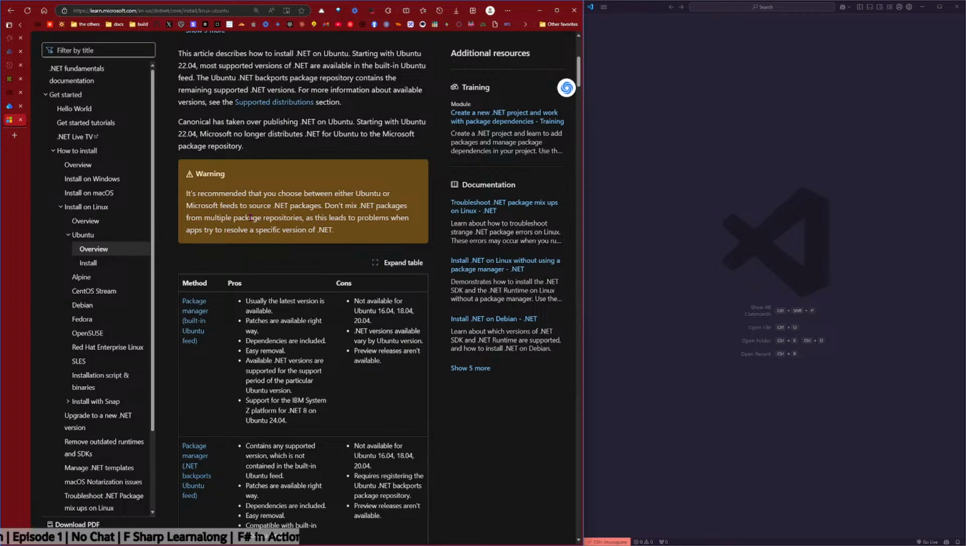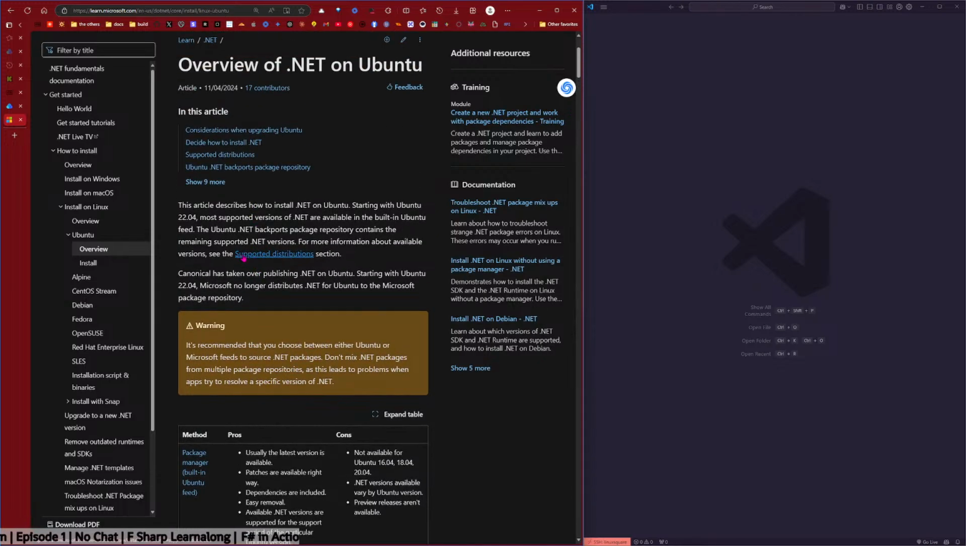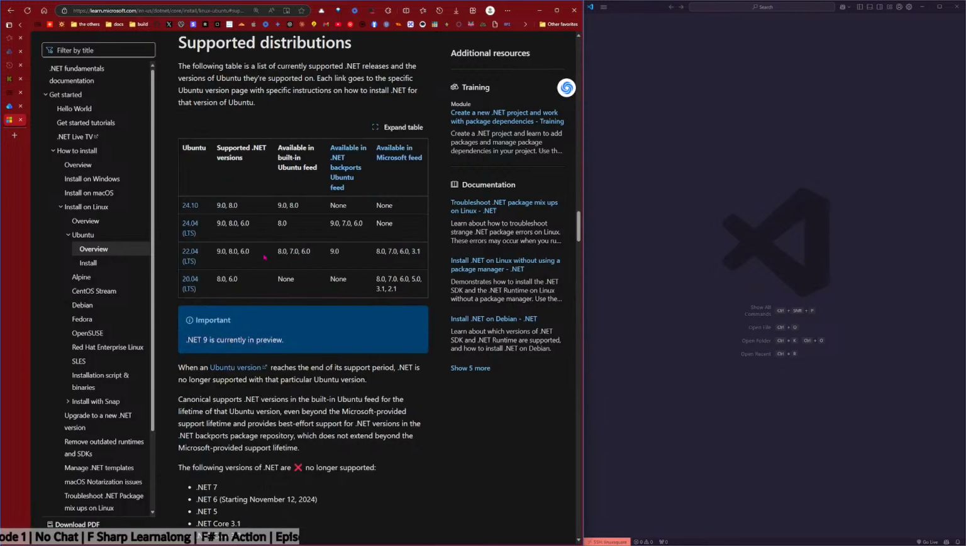Oh, it's recommended that you choose between either Ubuntu or Microsoft feeds to source .NET packages. Don't mix .NET packages from multiple package repositories. Leads to problems. Yeah, bane of software development. It's really annoying. This article had installed Ubuntu with 22. I'm on 24, which is LTS, but it'll probably work. Most supported versions are... Okay, yeah, there it is. 24.04.